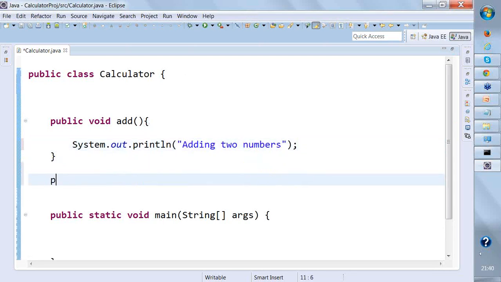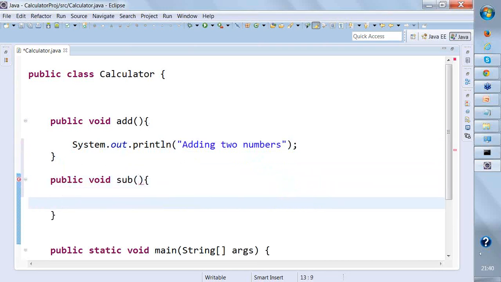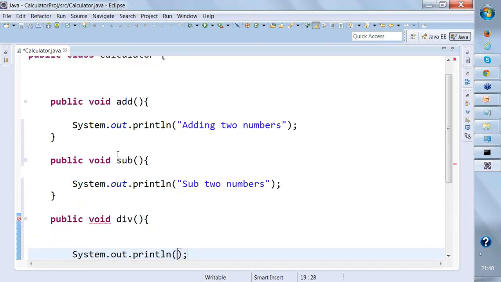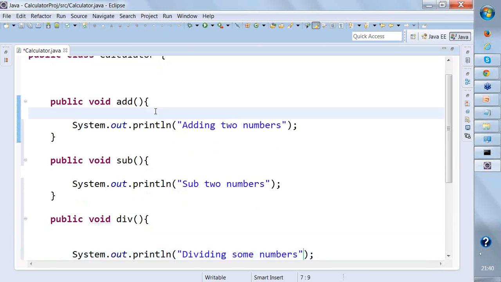I'll create another method that says public void subtract, and within this I'll write code for subtracting 2 numbers. I'll add one more method, public void, let's say, divide, and I'll say dividing some numbers, right? So let's implement these 3 methods, these 3 functions only for the timing, right?